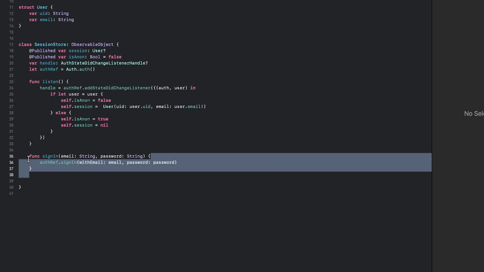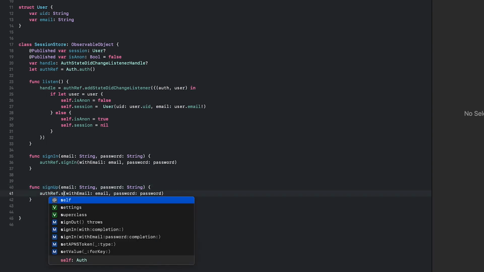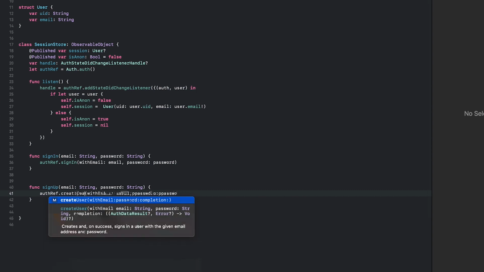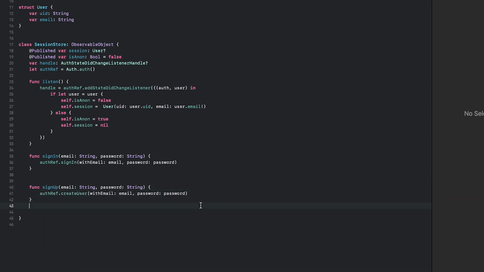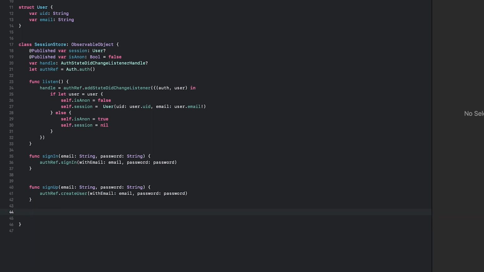Our sign up function is really similar to sign in, so we could just copy and paste it. And this is just create user with email. And same deal. Cool.